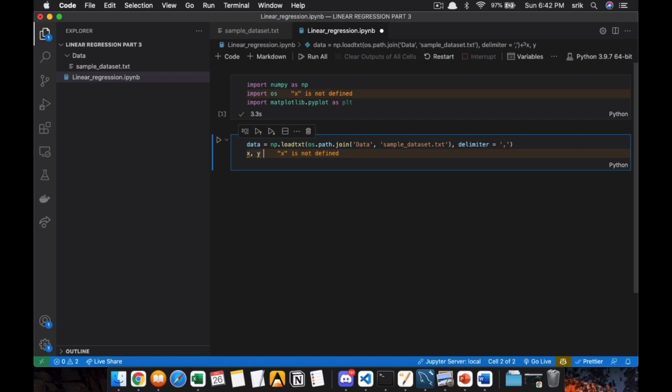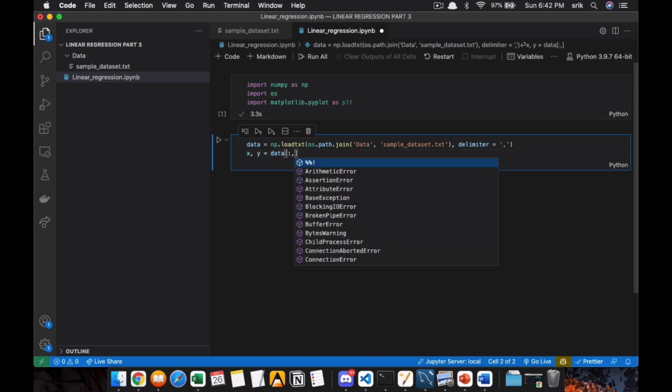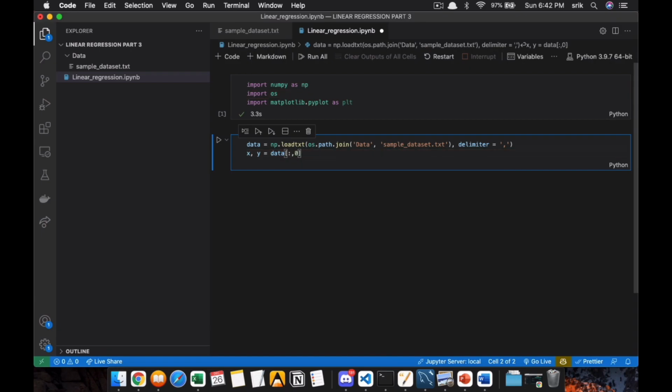So let's collect these into our variables x and y. So the entire data, for x we want all of the rows, but only the first column, indexed by 0. Now for y, we want all the rows, but the second column.